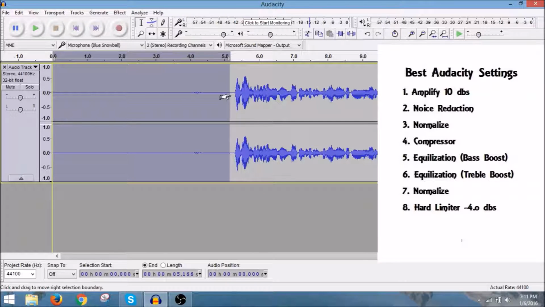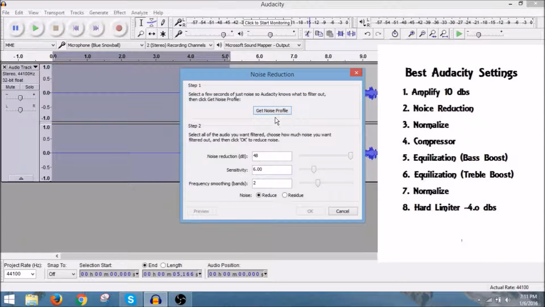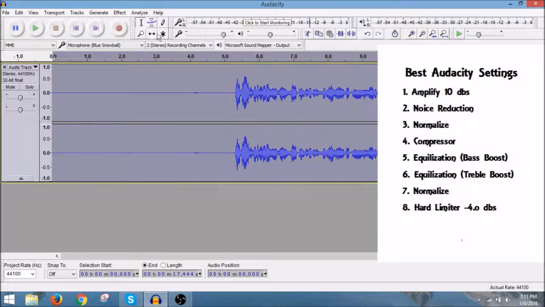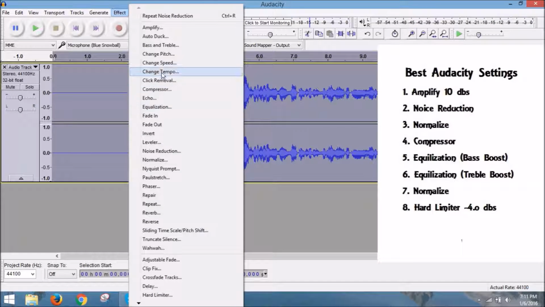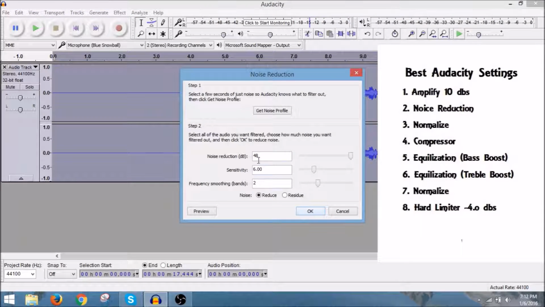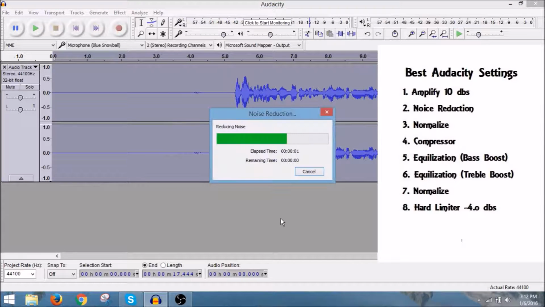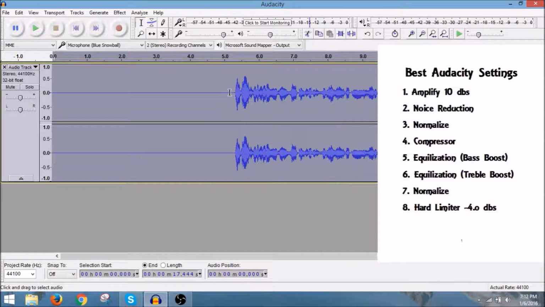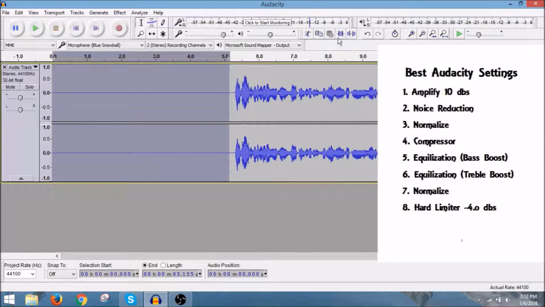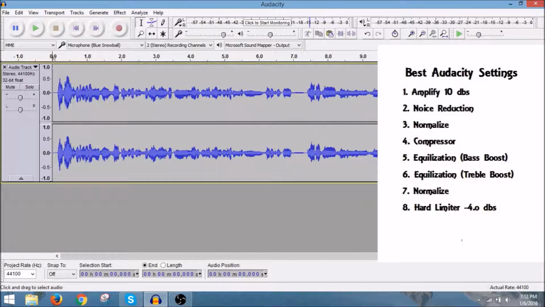So you just want to highlight this little area of 5 seconds at the beginning of the video. Go to noise reduction and get your noise profile. Then you will Control A, just like before. Go back to noise reduction. And these are the settings that I run on here: 48, 6.00, and 2. Reduce, not residue. And then you just hit OK. It will take all your noise out. I personally like to highlight this right after that and cut it. My personal thing, I like to trim the end up a little bit.